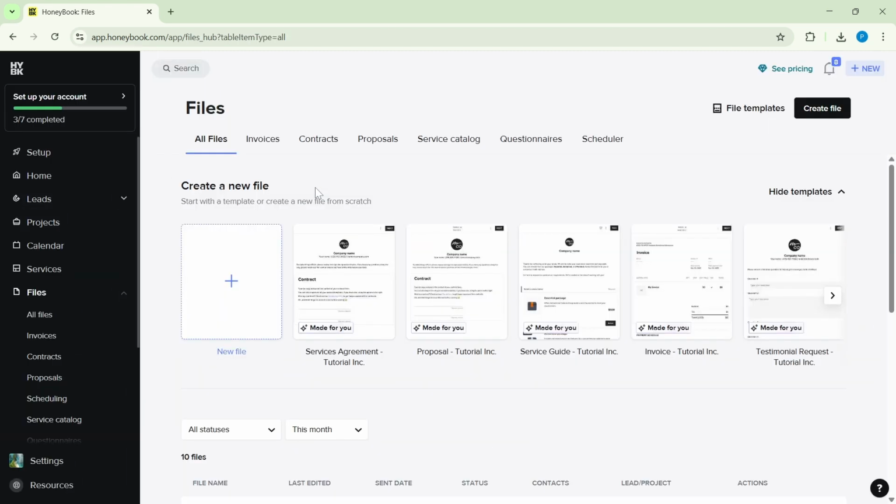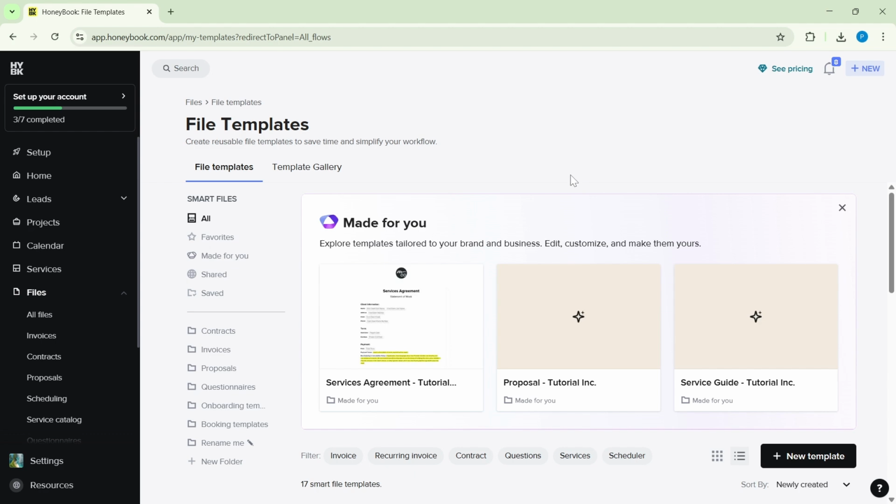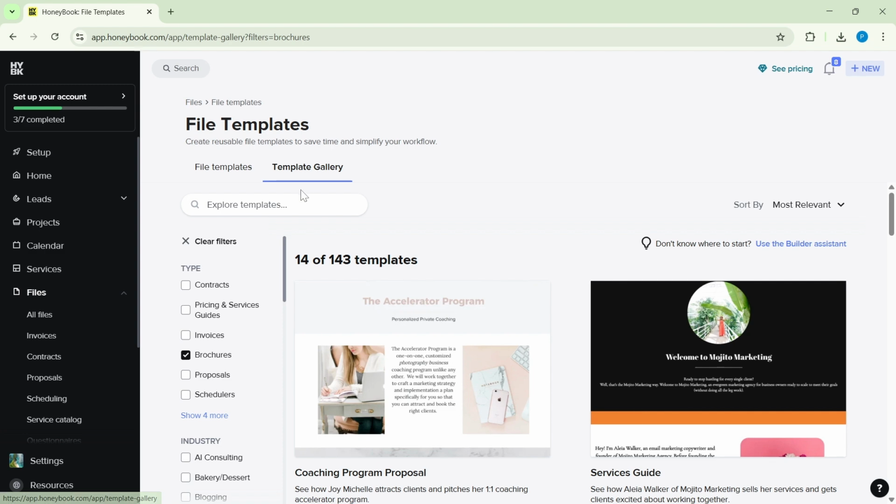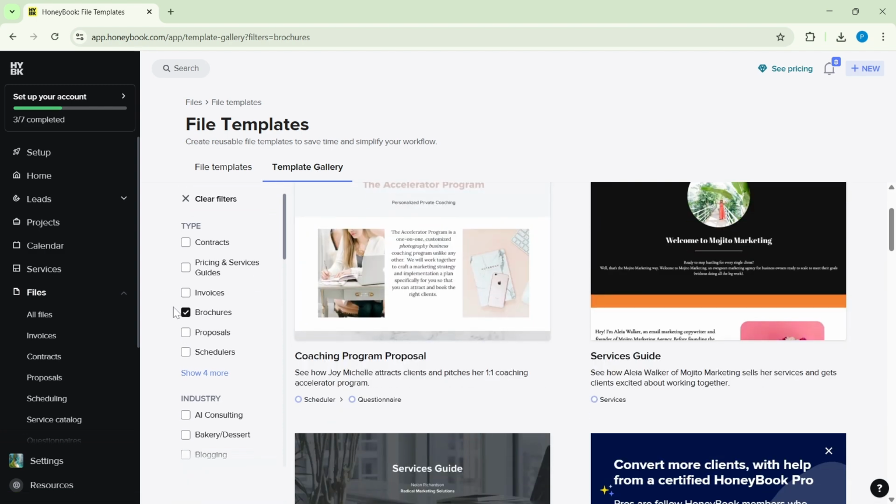Next, choose All Files. This shows everything in one place and makes it easy to access the tools we need for templates. Now we're heading to File Templates. At the top right of the screen, click File Templates. This opens up your template tools. From there, select Template Gallery. The gallery gives you pre-built options that you can use as a starting point.